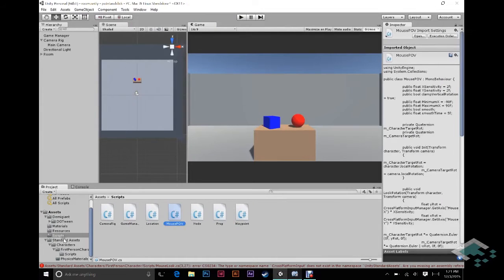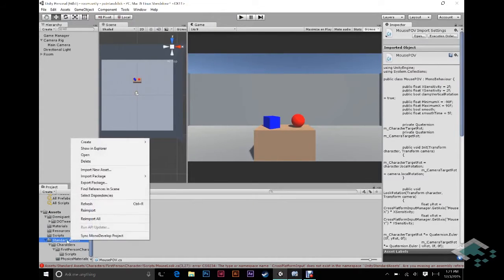Now with that done, we can actually get rid of this MouseLook class. We don't need this anymore, or this script. So I'm going to go right up to this standard assets, the root folder here, and I'm going to delete that.